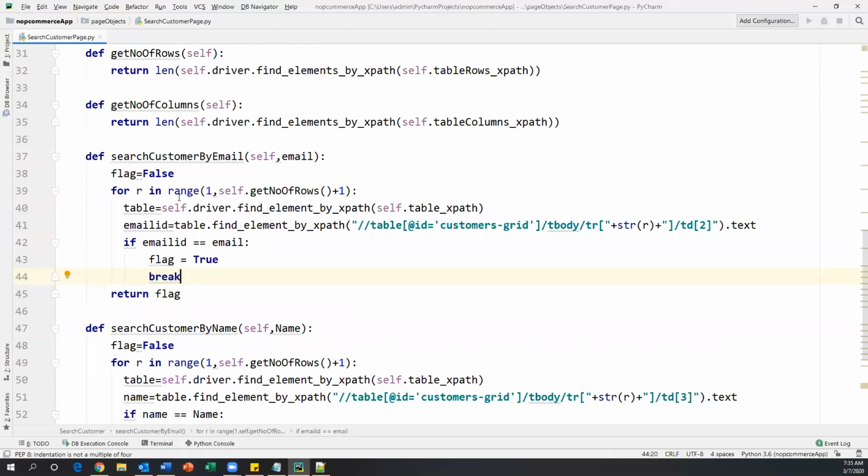Take R value in range 1 comma self dot get number of rows plus 1. Here I'm counting the number of rows because I need to check the record in every row wherever the email is present. I'm starting from 1 and self dot get number of rows, which will give you the number of rows, because we already created this method here. Same method I'm calling here. Plus 1 because it will take till the last row number.